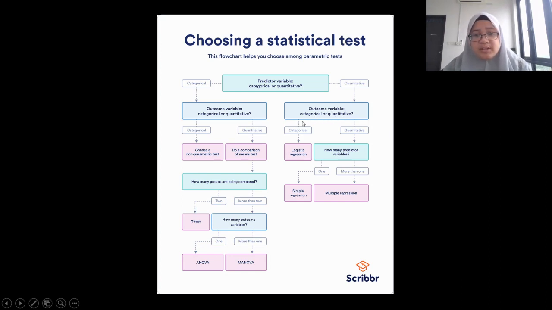If it is categorical, we need to use logistic regression. If it is quantitative, we need to see how many predictor variables there are. If it is one, we use simple regression. If it is more than one, we use multiple regression. If our predictor variable is categorical, then we need to see our outcome variable, whether it is categorical or quantitative. If it is categorical, we need to choose a non-parametric test. If it is quantitative, we need to use the comparison of means test.